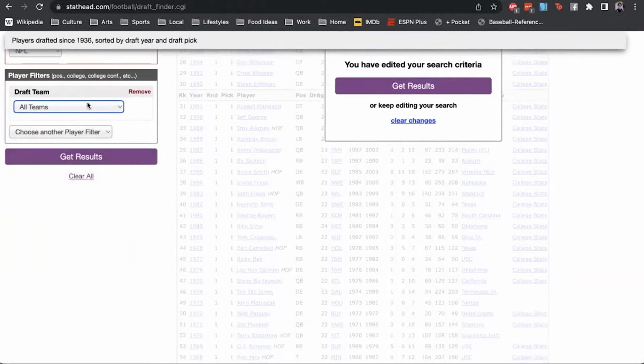First, if we wanted to see who the Jags are going to pick first overall, we go to this players filter section that I've been playing with for a while, and we go to draft team.